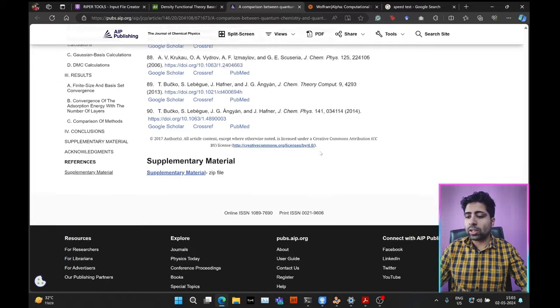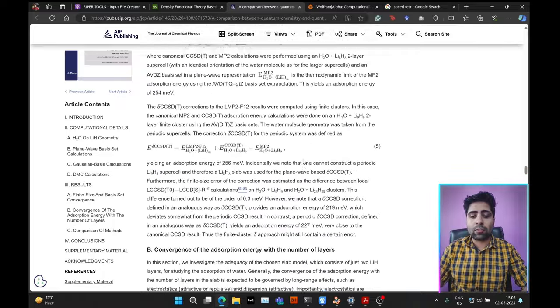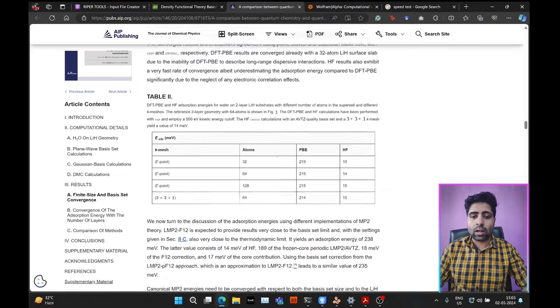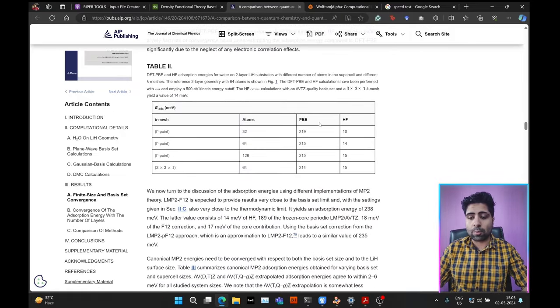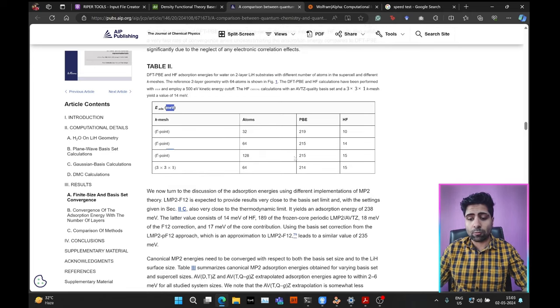we will try to calculate the adsorption energy, as I already mentioned, using Turbomole's RIPER module. And we will try to get a result that is close to the result that was also obtained in this paper. This paper is from like 2017. So here they used this largest supercell with 128 surface atoms and got an adsorption energy of 215 milli electron volts. So somewhere here they mentioned that these are in milli electron volts, I would assume. Yeah, here. So it is mentioned that these are in milli electron volts.